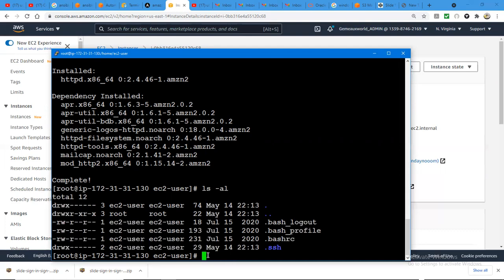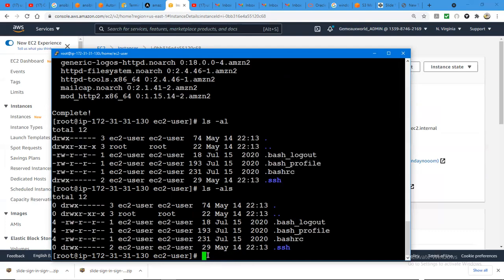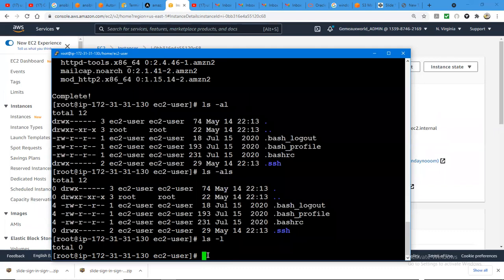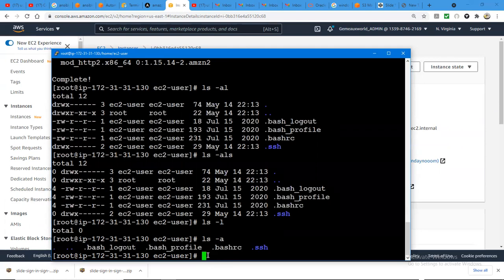Okay, let's see this ls. What do we have here? You see, we have the SSH. Let's see what we have with ls -l, and ls -a. You can see everything. Okay, now let's go to that particular file. It's hidden. These are the hidden files. They are here.